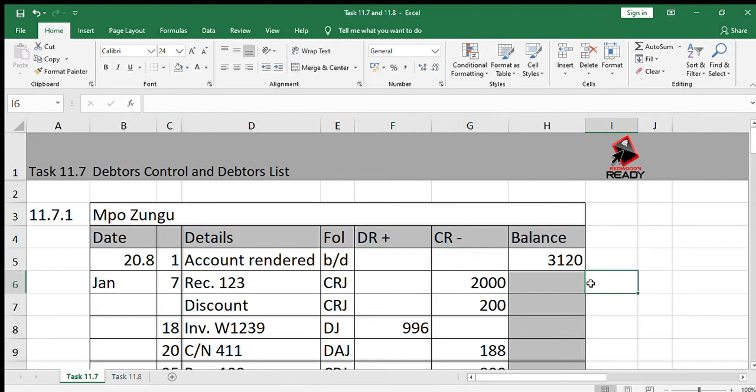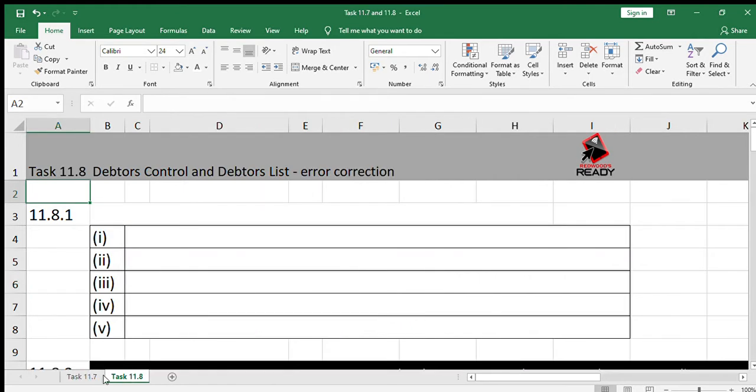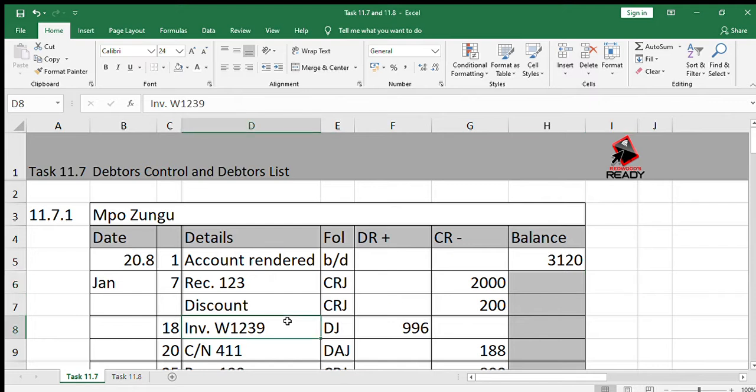Hello grade 12s, this is the last video for today on reconciliations. We're doing internal reconciliations for the debtors control and debtors list. Task 11.7 and 11.8 work together, so there will be just one video for these tasks, and I've also saved it in the Dropbox. You can just switch between the sheets to see each task.